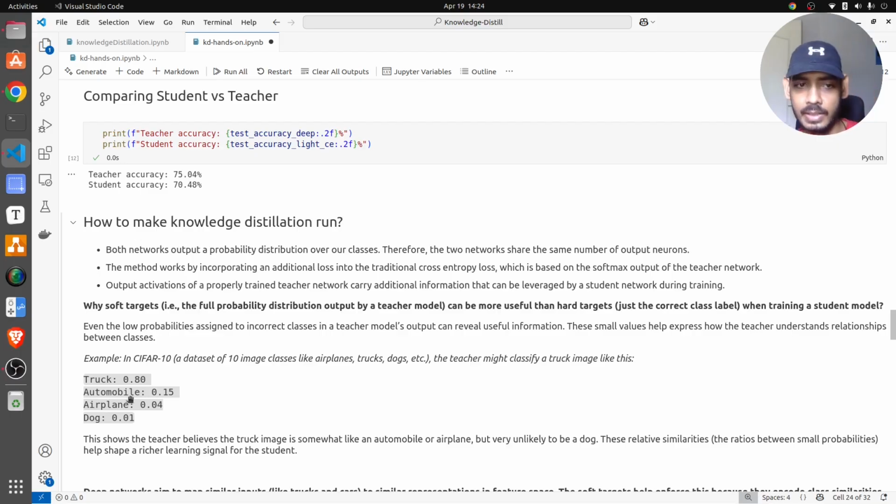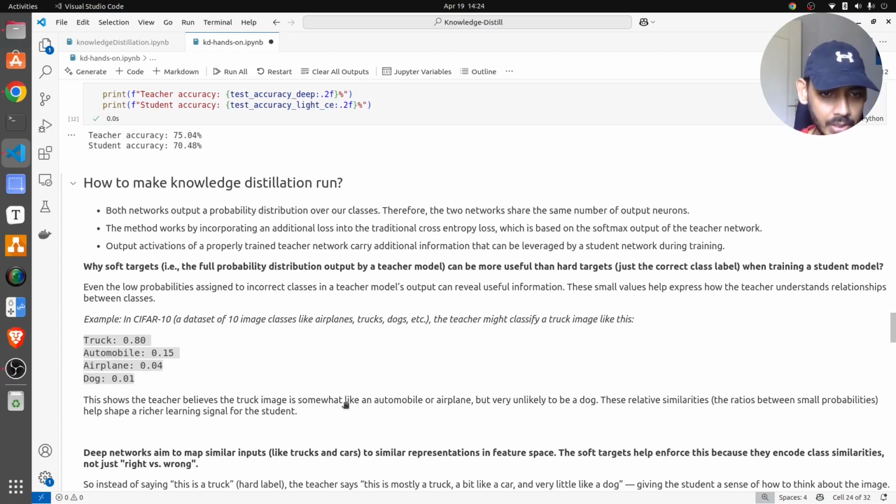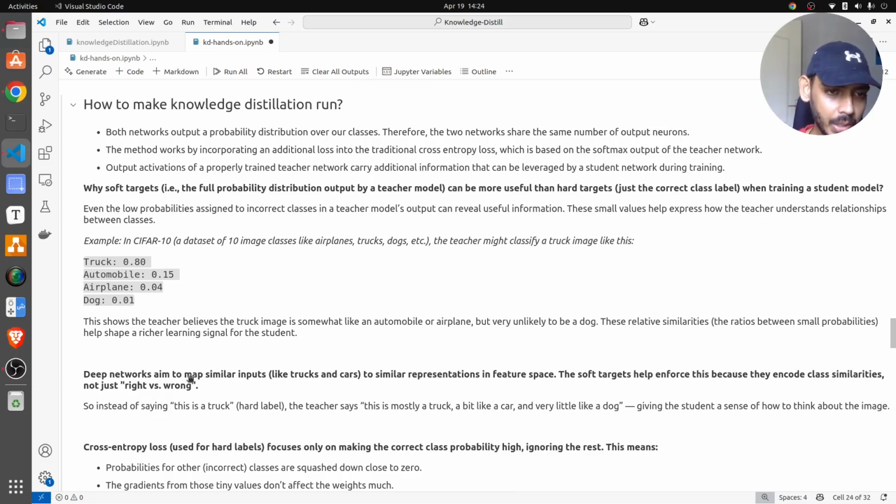These first three belong in the same feature space, and this one belongs in a separate feature space. So this shows the teacher believes the truck image is somewhat like an automobile or an airplane, but very unlikely to be a dog. These relative similarities, the ratios between small probabilities, help shape a richer learning signal for the student. So we'll use this probability distribution information for the student network, and it will learn better patterns from the images while training. Deep networks aim to map similar inputs, such as trucks and cars, to similar representations in the feature space, and the soft targets help with this because they encode class similarities, not just right and wrong.